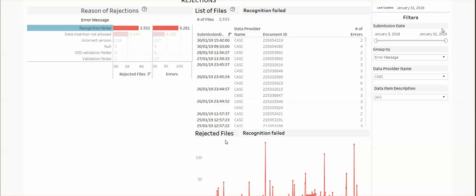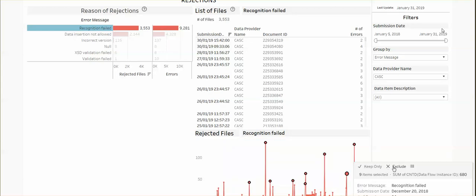I can also select multiple values by drawing an area on the chart. And then I can do the same thing, either keep only those or exclude those. And the third button basically says: show me the data behind those points on the graph.